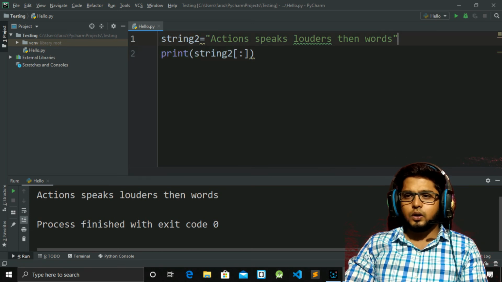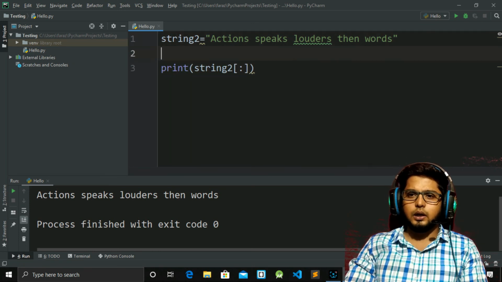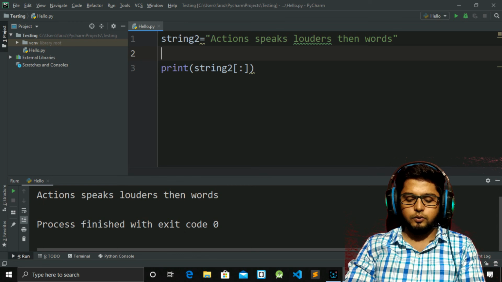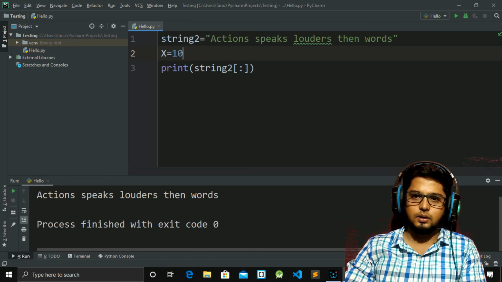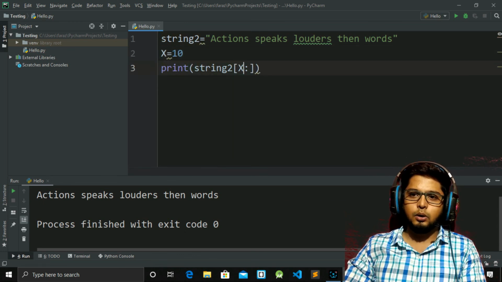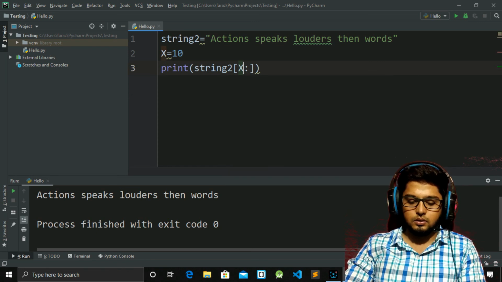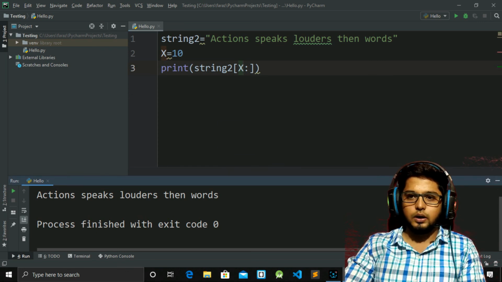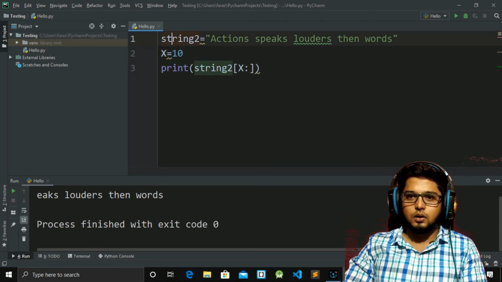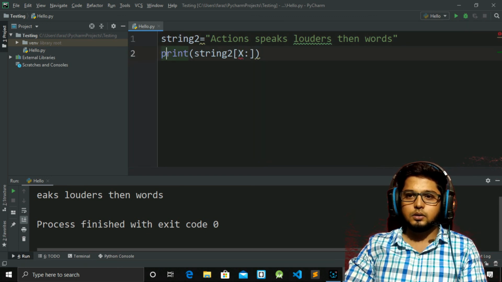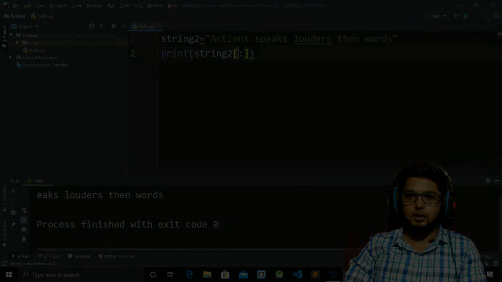You can also do one more thing: you can take another variable as 10, for example, and put this variable name here as well. Yes, I hope you got it. Somewhere you will get such a requirement, and you can do this part as well. So let me just remove this, and I hope you understood this. This variable is giving an error now.